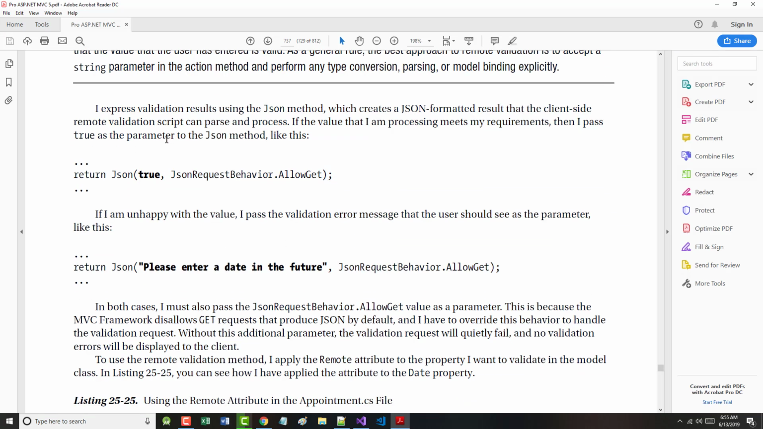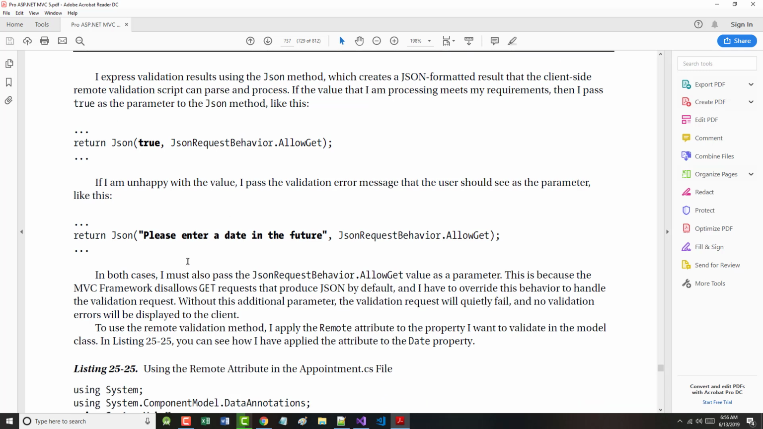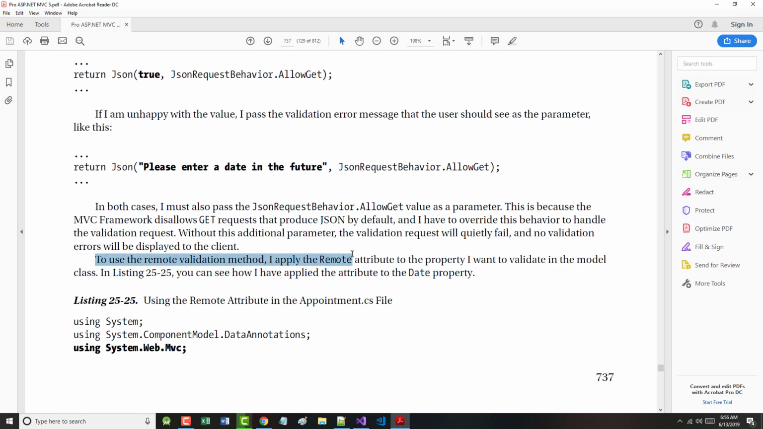The author says here, I'm on the middle of page 737, I express validation results using the JSON method, which creates a JSON formatted result that the client-side remote validation script can parse and process. And they show it to you right here. To use this remote validation method, as mentioned here on the bottom of the page, we apply the remote attribute to the property we want to validate. So we've got to come into the appointment.cs file as shown here first on the bottom of page 737.